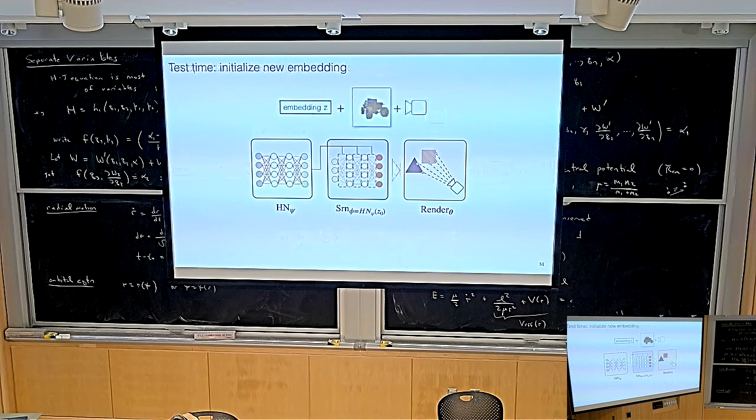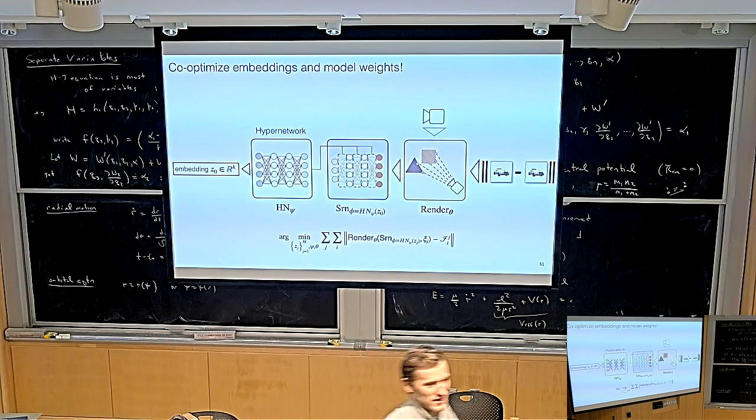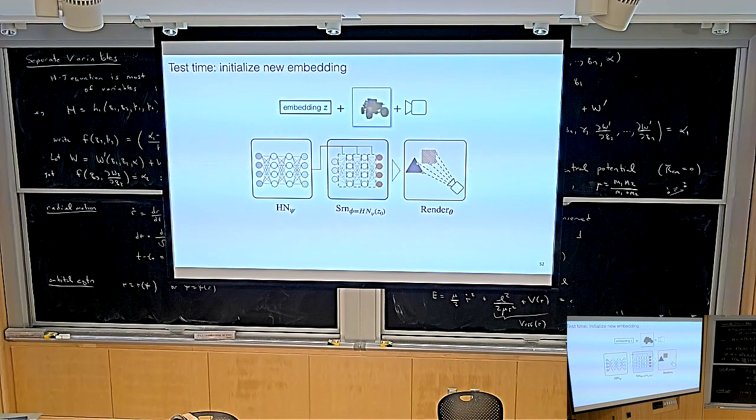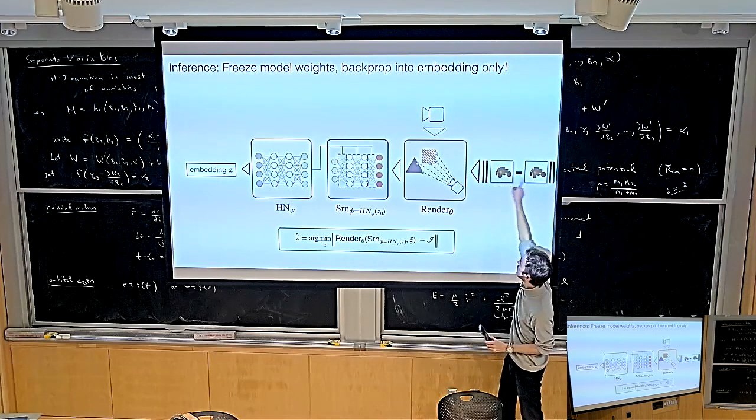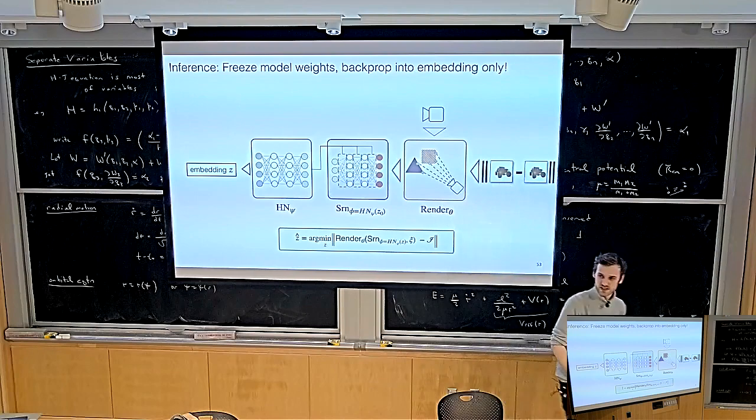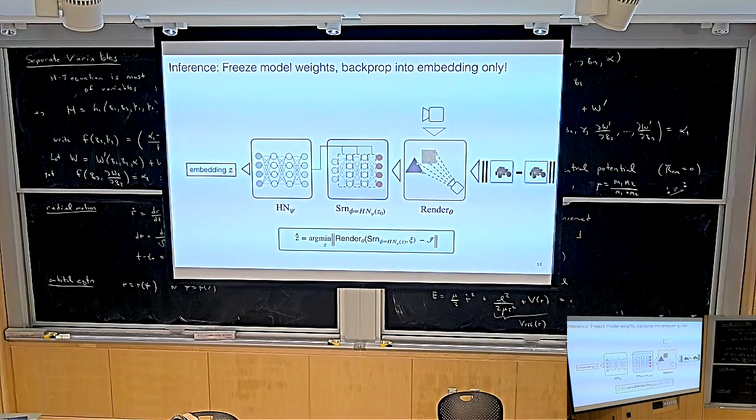So now, what do we do? This is training time. What do we do at test time? At test time, remember, I'll give you an image of a new car, an unseen car. You've never seen this one, unfortunately. Now what do you do? You randomly initialize a new latent code. Maybe you initialize it to all zeros or something. Now you do the same thing again: a forward pass through your network, and you render that view of that car. You enforce a loss, but this time you freeze all the weights of your model except for the latent code, and you backpropagate into the latent code only.